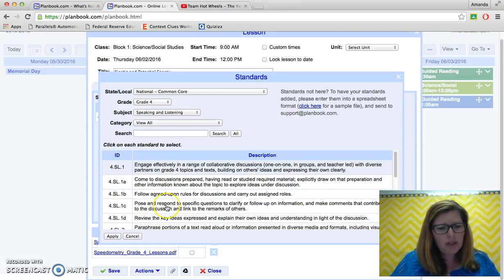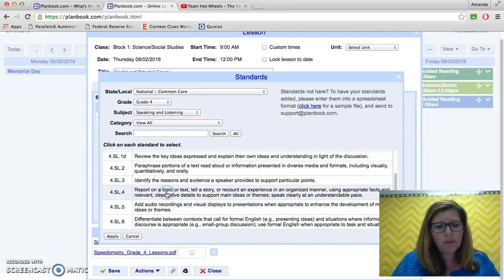I'm also going to pick, let's go down here and pick 4.4, report on a topic or text, and they're going to recount their experience in an organized manner. And so those are the ones I'm going to pick with that.